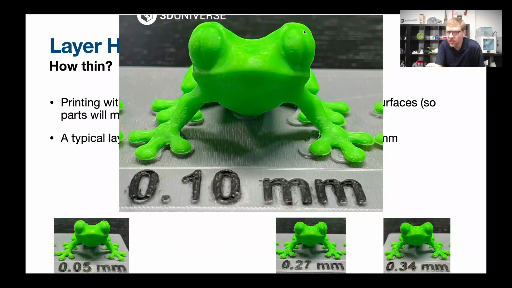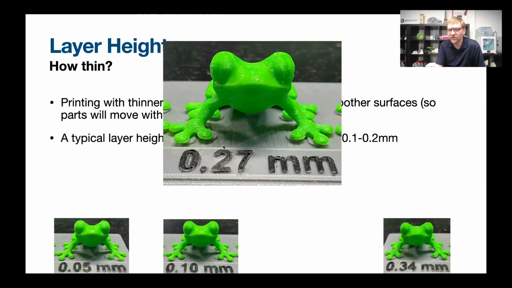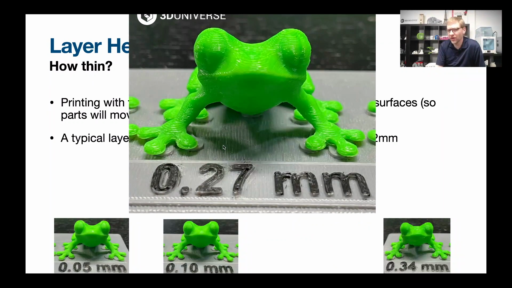As I said, you can see it a little bit on the curved parts, like the eyeball there, and a little bit on the slanted areas, like the leg. That's where you can start to see the layering. But overall, it looks pretty good. Moving up to 0.27, now you can see the layering. Okay, we just made a big jump.